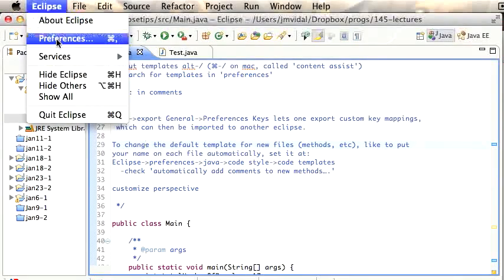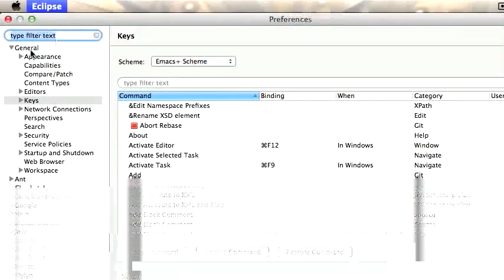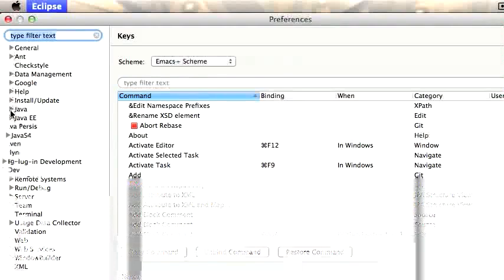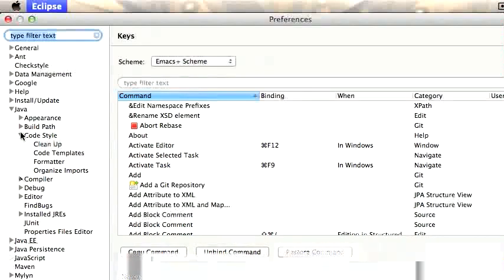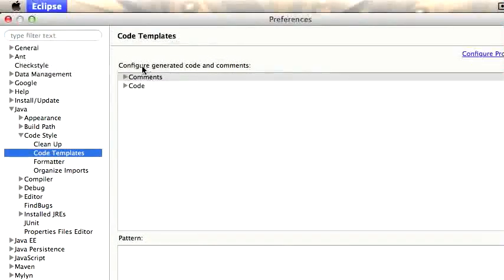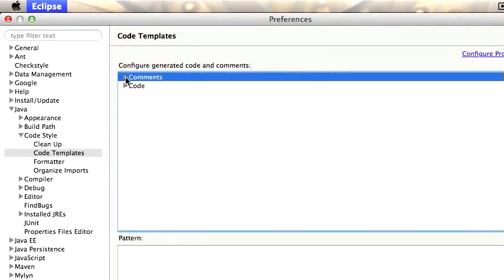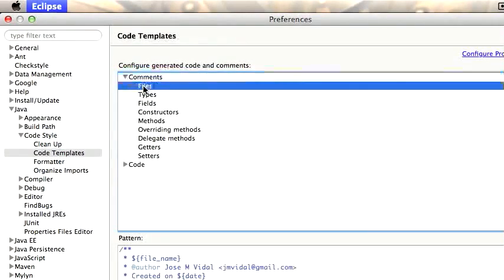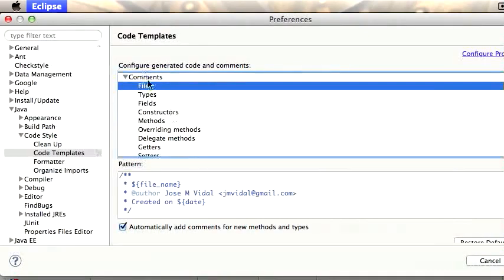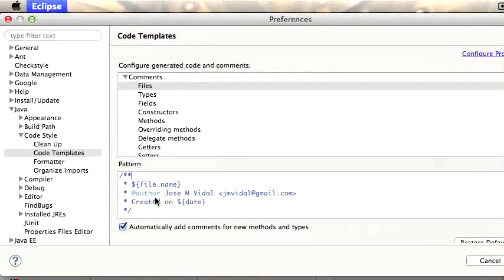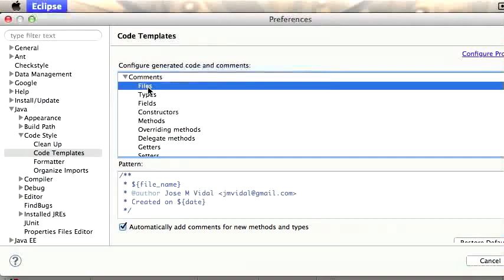Well, you have to go Eclipse, Preferences, Java, and this is the one I showed you before. I got confused. Java, Code Style, Code Templates, right? And then there's the Comments and Files, and that's the one that I'm using for the top of the file. So this is the comment, the one that is at the top of the file.